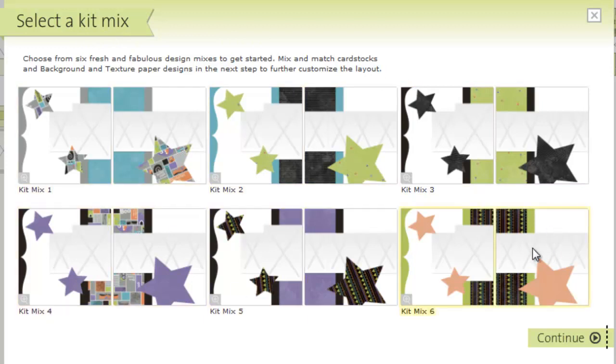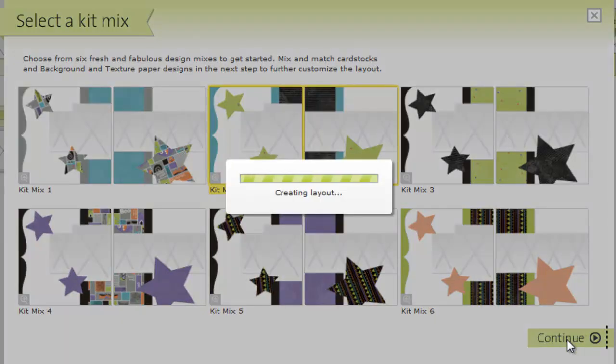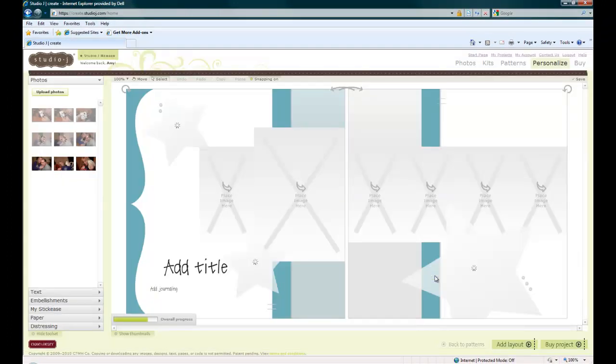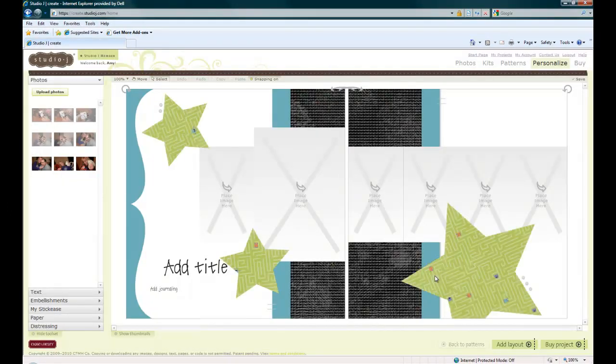Please note that you are not married to the choice that you make at this moment. So I'm going to go ahead and hit kit mix 2 and continue on, and it automatically loads that kit mix into my pattern. Now, the beauty is that I definitely can make any changes that I want.